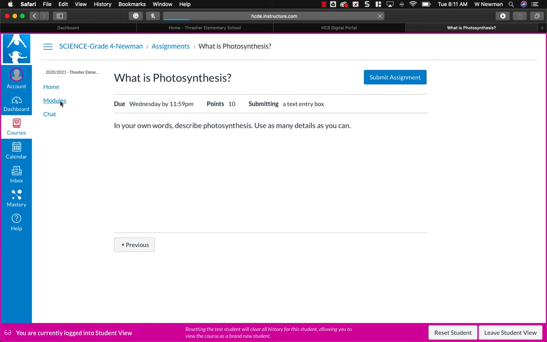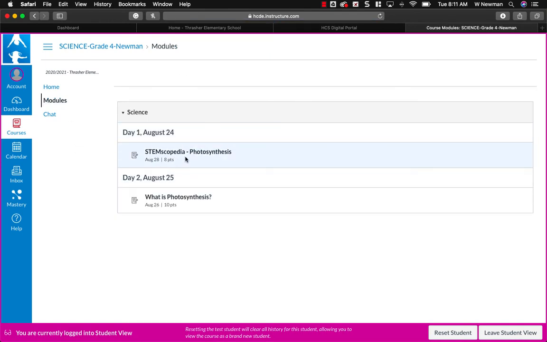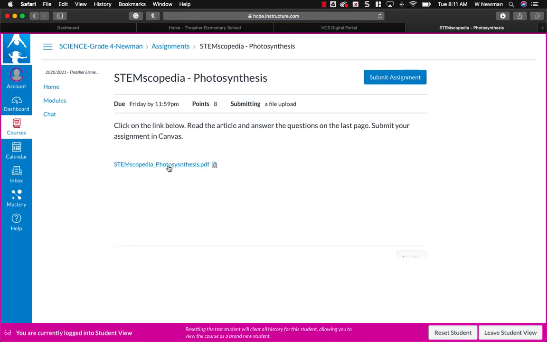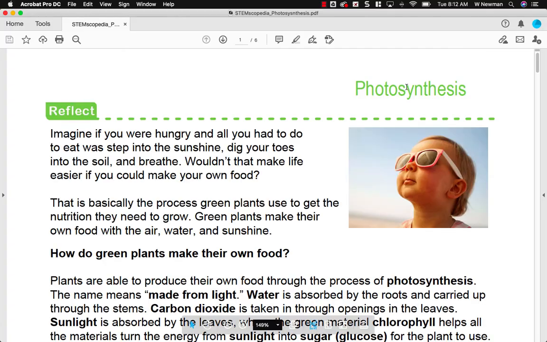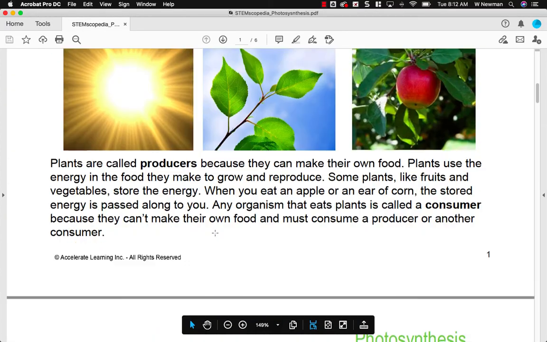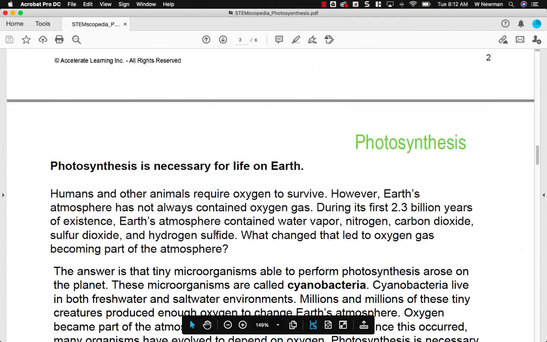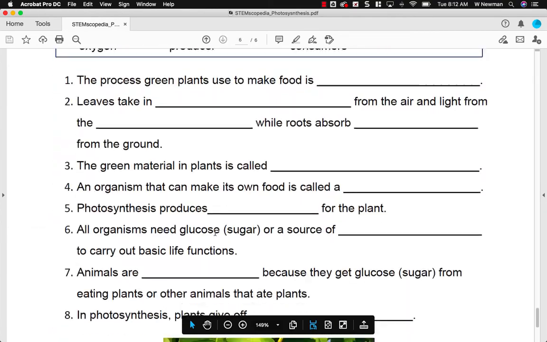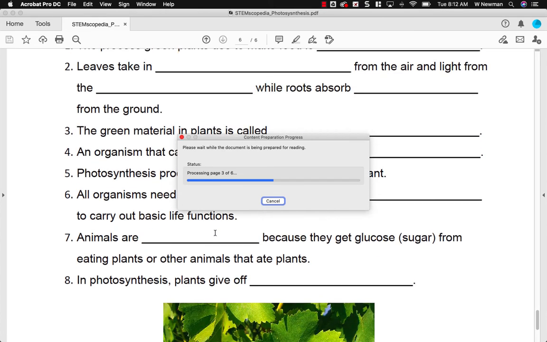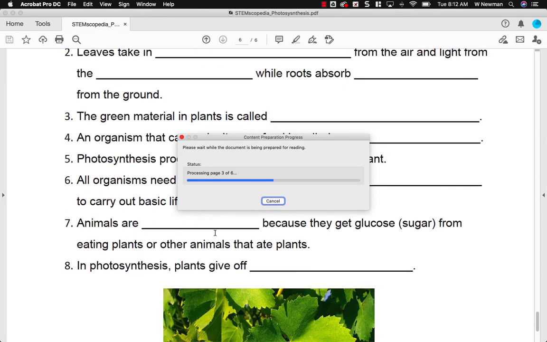Now, yesterday I did send an article, the STEMscopedia. This explains photosynthesis. So if students didn't do that, they're going to have a hard time doing day 2's assignment. So this was STEMscopedia. This is an article on photosynthesis. And then there's questions on the last page that students are supposed to submit for this assignment.